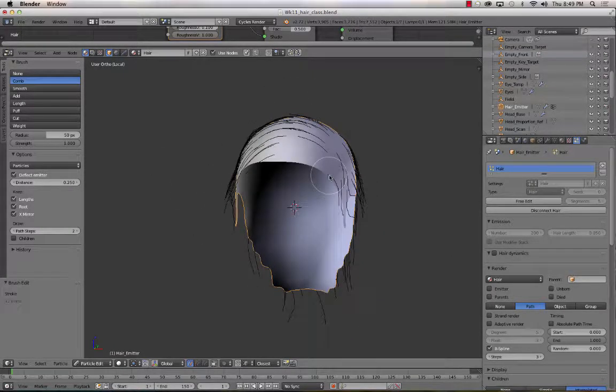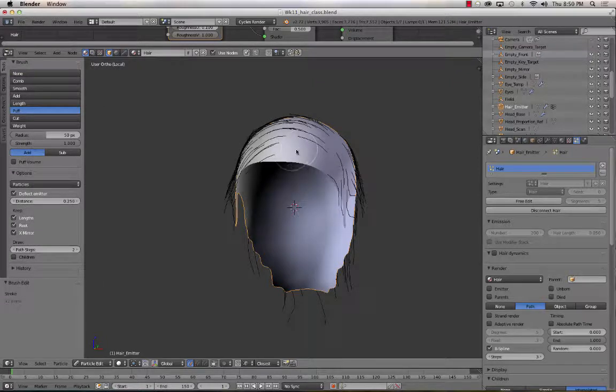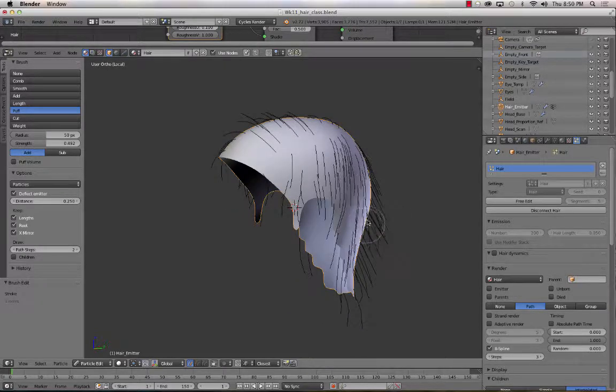Now, I don't want the hair laying super flat against the head because that's weird. So I'm going to turn on, oops, not children. I'm going to go to my puff brush. I'm going to turn the strength down a little bit and slowly start bringing it out from the head a little bit.